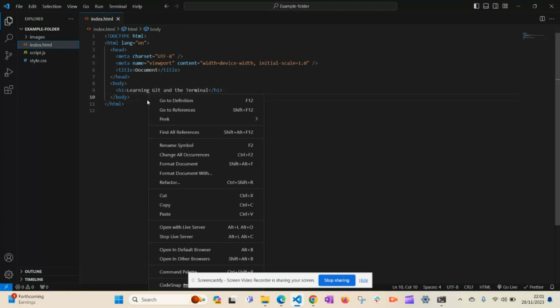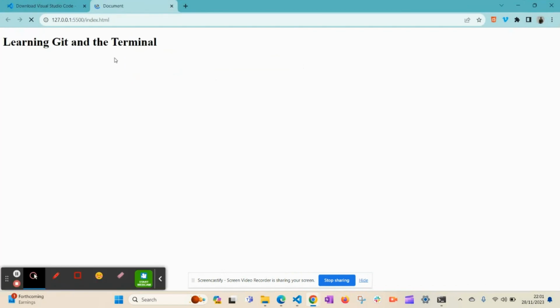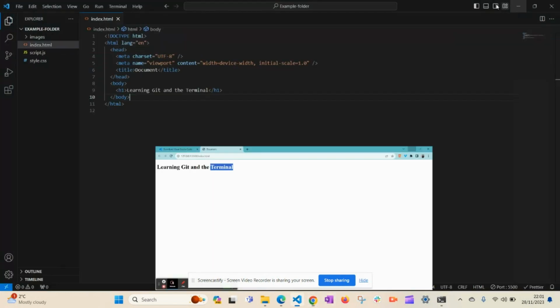Now if I right click on this page and scroll down to Open with Live Server. Live Server is an extension that allows you to open the project that you're building in your default browser. So I'm going to click on this, and then it's going to show me, guys, look how powerful it is. This is what we're building, and this is what you've just learned in this YouTube video. You've learned Git, and you've learned how to use the commands. Okay, guys, and that's how powerful these things are.